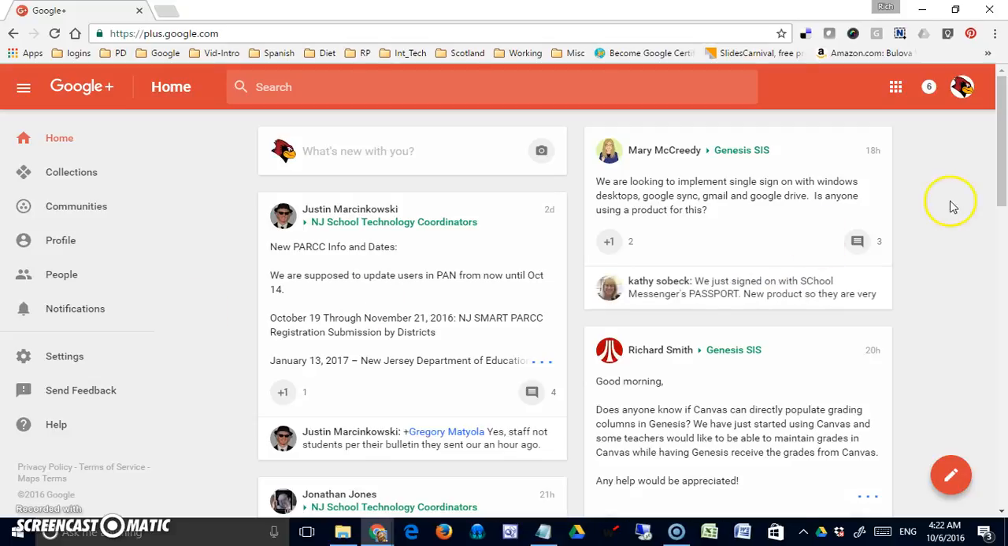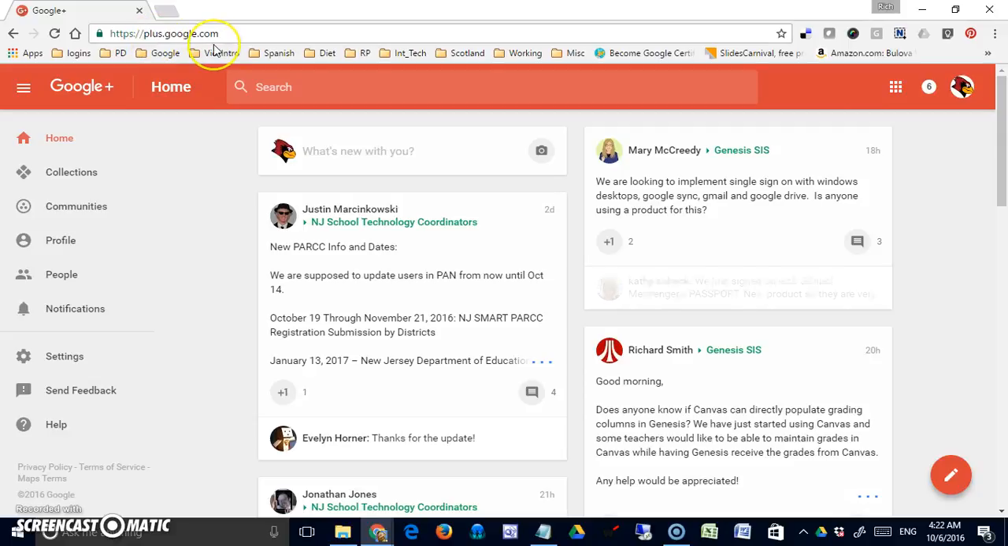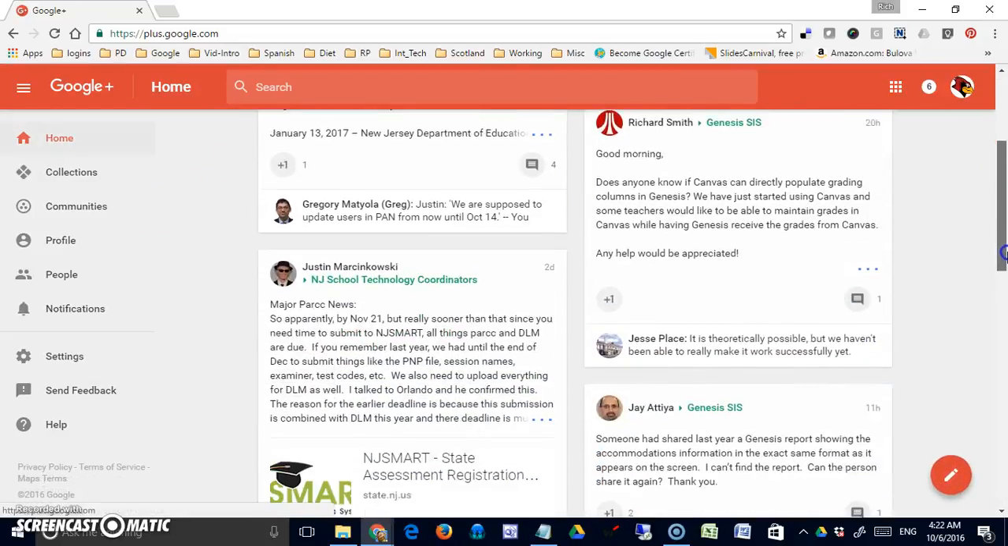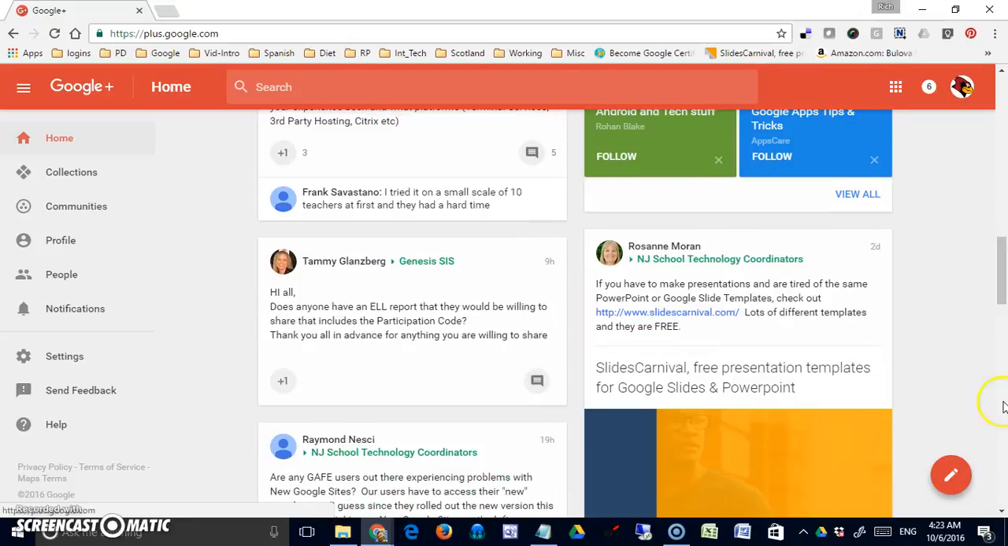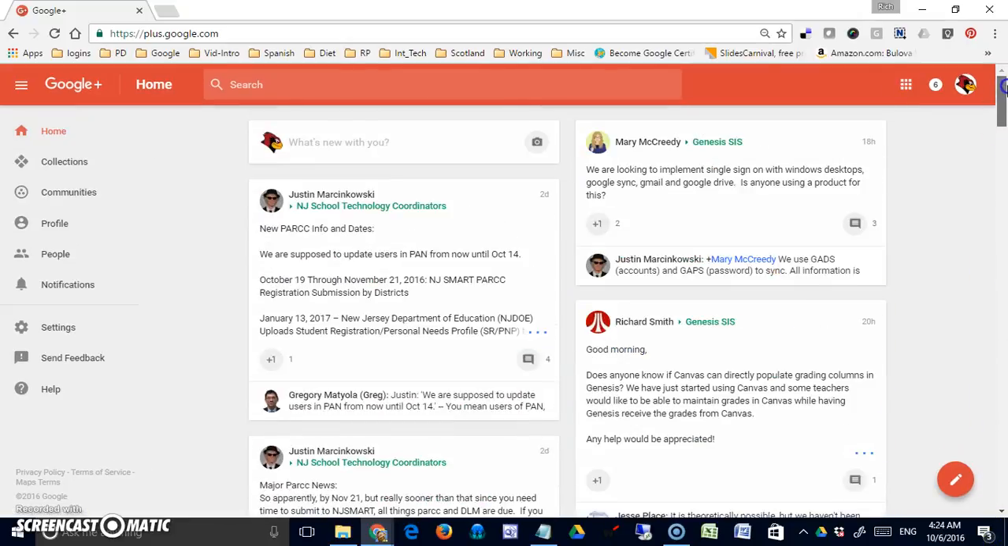So once you're logged into a Google account, you can simply go to plus.google.com or you can search for communities. And when you arrive, this would be your home screen. Now you can see that it's somewhat similar to Facebook in the fact that people are posting and there's a stream. And communities are groups of people that are organized around a topic of interest.